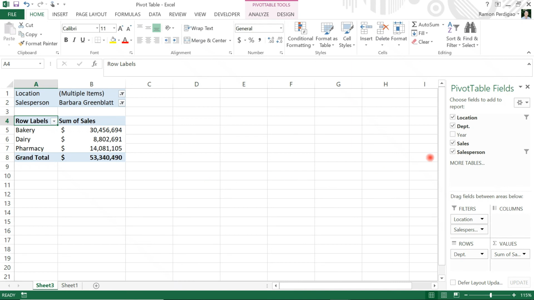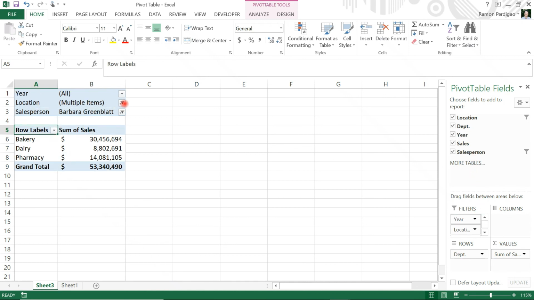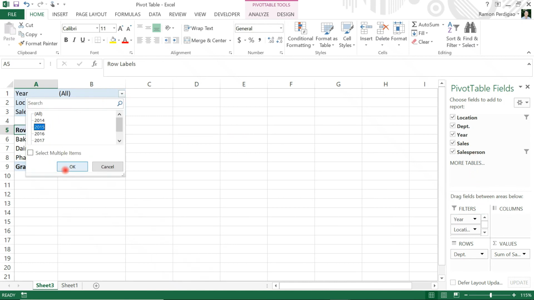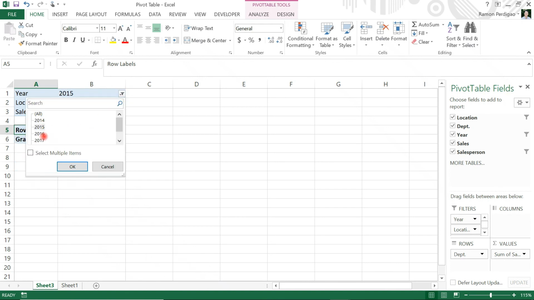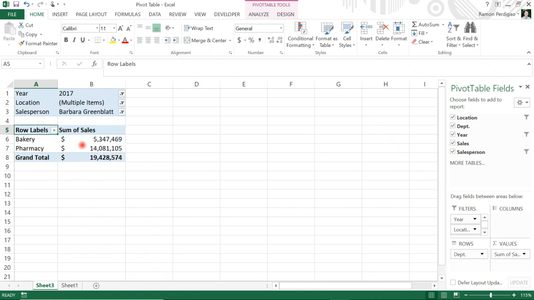Because I don't have the year in any place here, it's basically showing me all the years that I have in the analysis, the 5 years, for those two locations, for Barbara, by department. So obviously you can do the same with the year. You can place it here in the filter as well. Let's just see 2015, and Barbara didn't sell anything in 2015. Let's see 2017. There's a little bit of sales there.